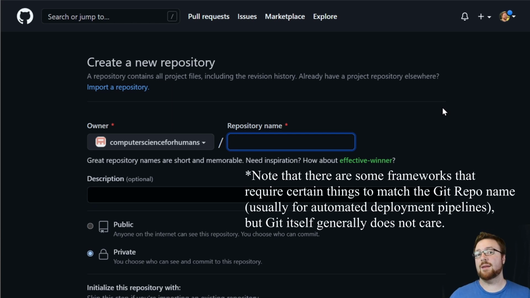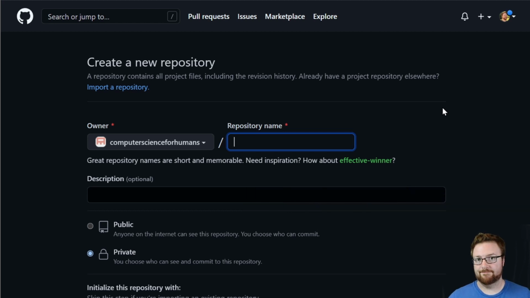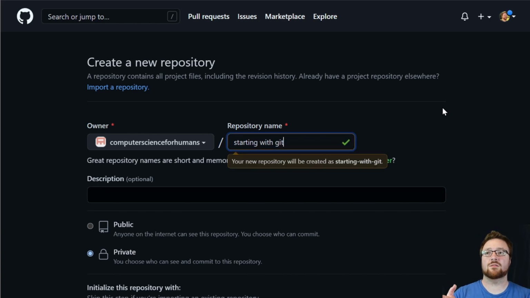It's literally just the name of the folder that GitHub is going to store your project in. So for this, we're going to have a really simple project, just a simple hello world kind of thing. And I'm going to call it starting with Git. Notice that if I have spaces, it replaces them with dashes. This is because it doesn't want spaces in the name. So sometimes you might just want to start with dashes instead of spaces.